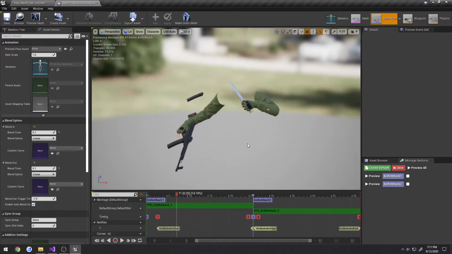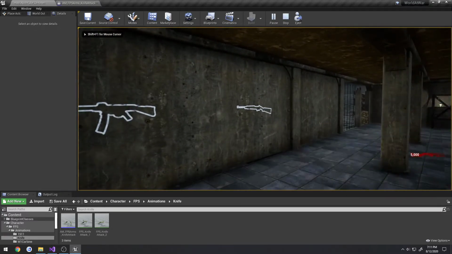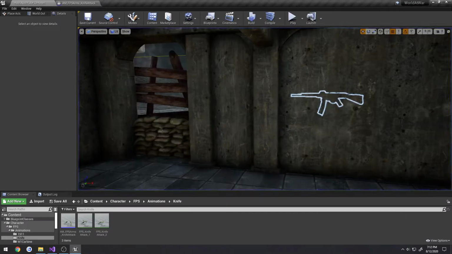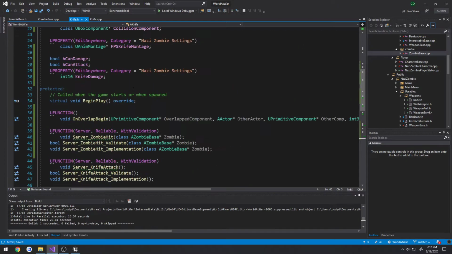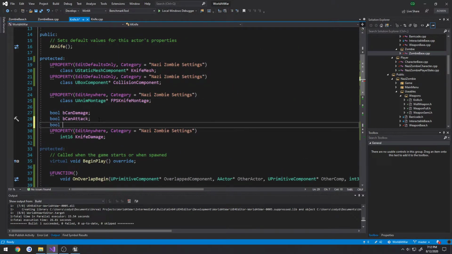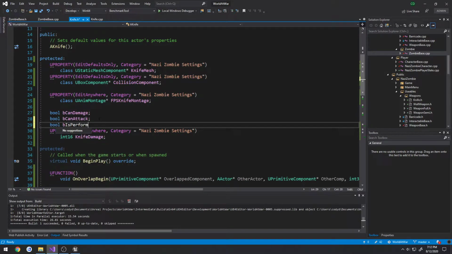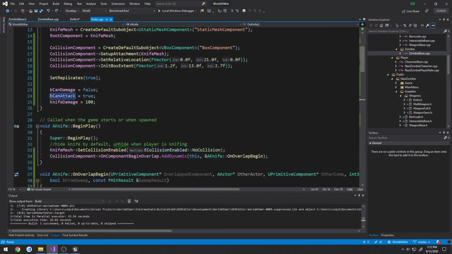Now that our attack is restricted to whenever we just press it, we can only knife attack again once our animation has finished playing. To set up our combo, we already have our can attack boolean. I also want to create another one for a combo: bool bIsPerformingComboAttack. By default, that's going to be false.